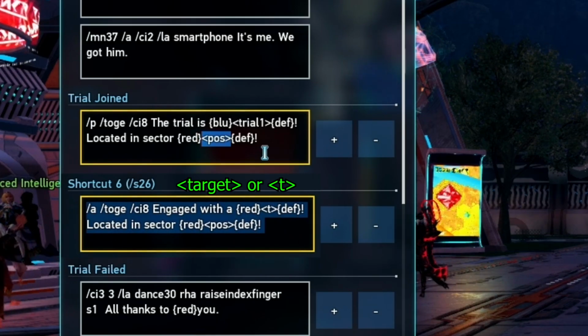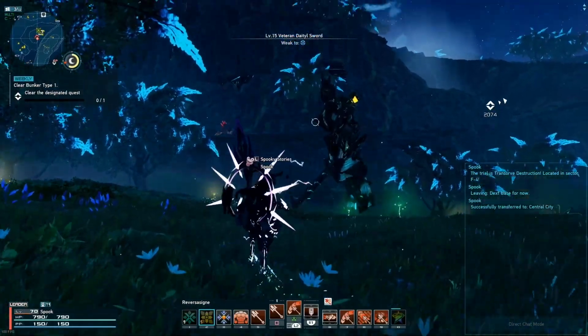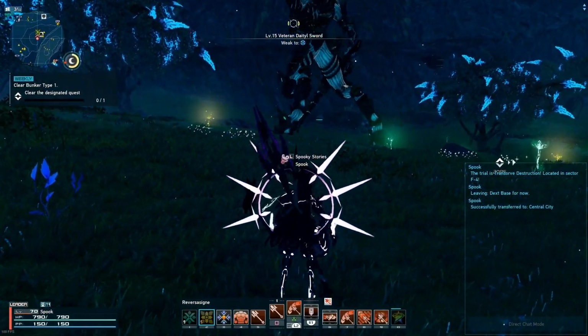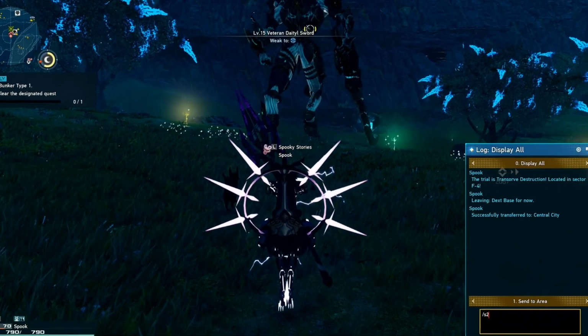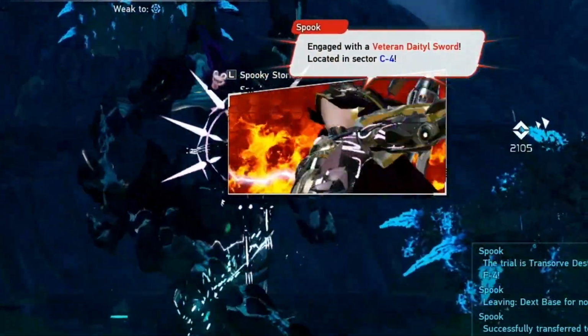This will display the name for whatever you're targeting, regardless if it's an object or an enemy. For now, I have customized the message already, set to shortcut 26, so all I have to do when I locate a target is type /S26 or use it through my quick menu.